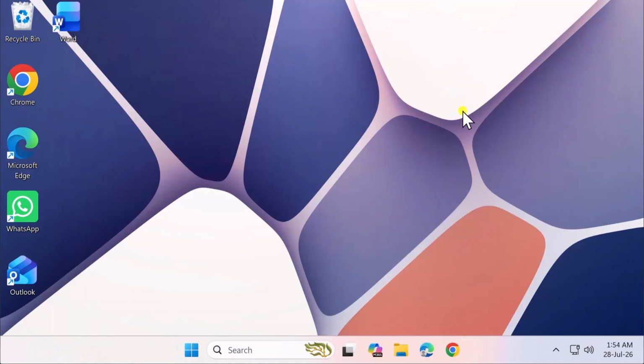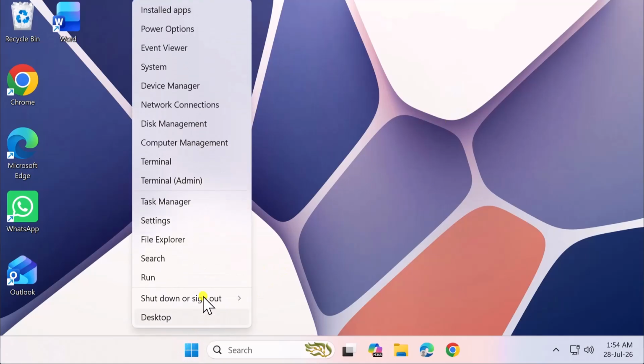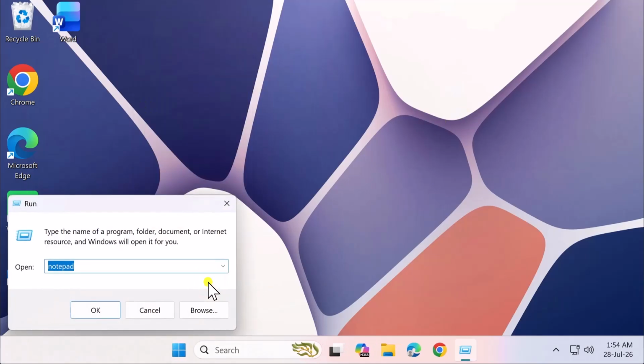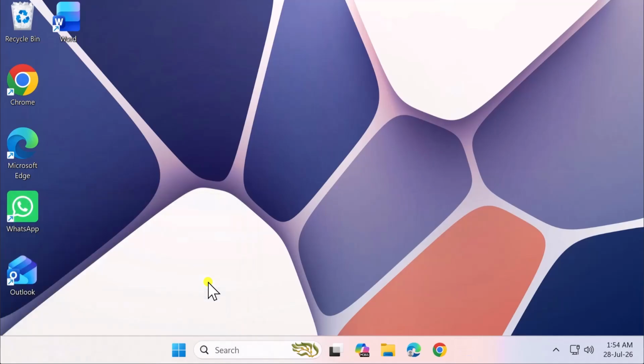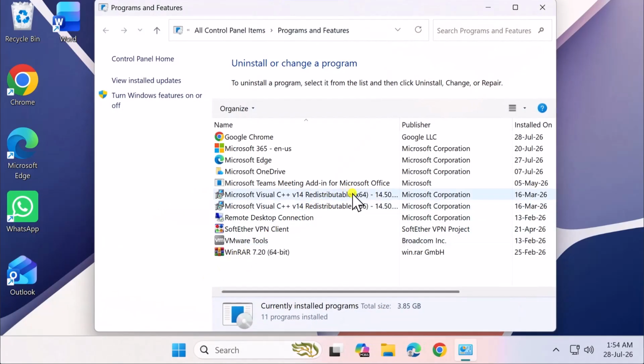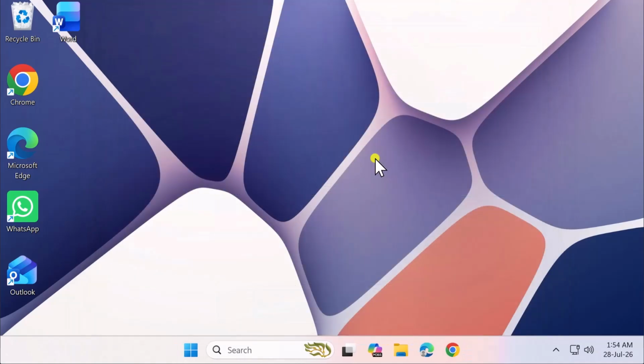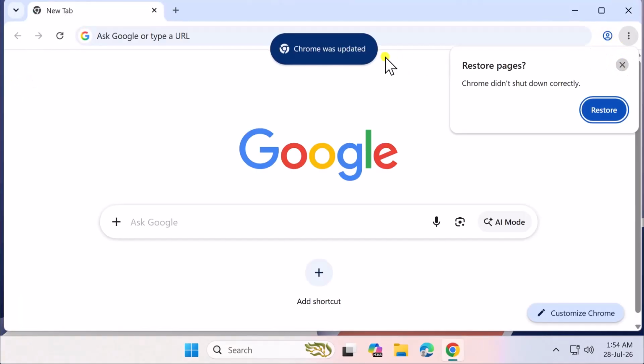If the problem still persists, right click on Start, select Run. Here you need to type appwiz.cpl, then press enter. Here you need to uninstall Microsoft Visual C++. After uninstalling Microsoft Visual C++, open any browser you have, Google Chrome or Microsoft Edge.